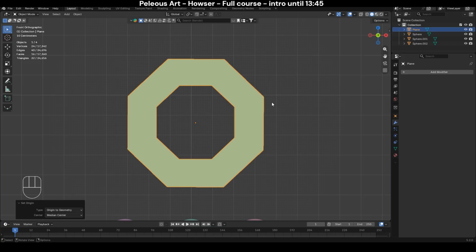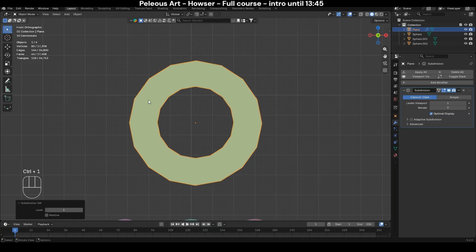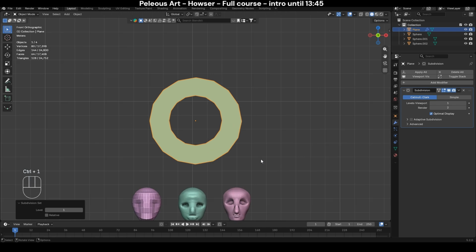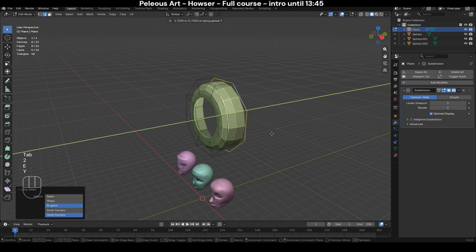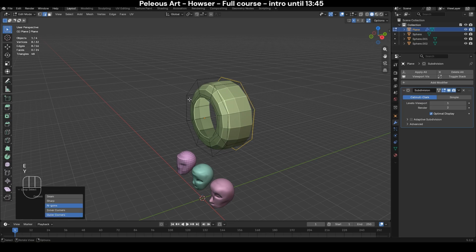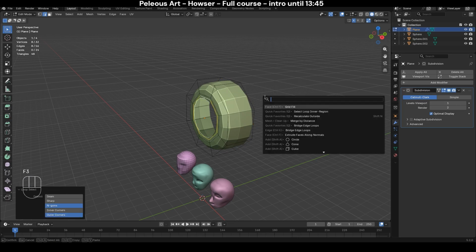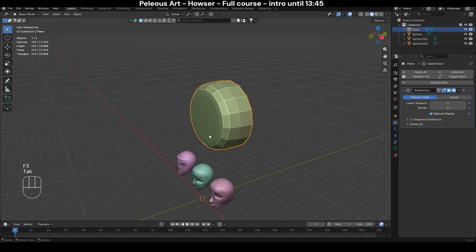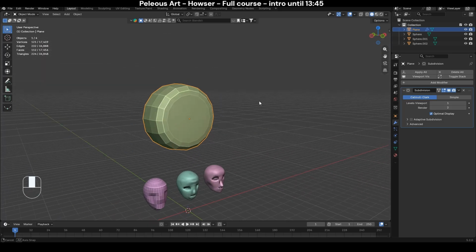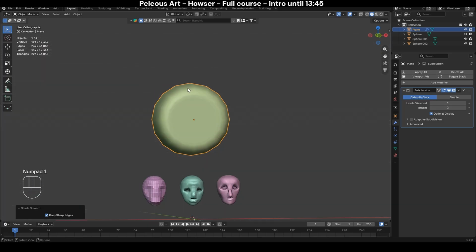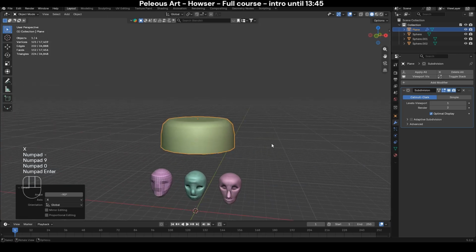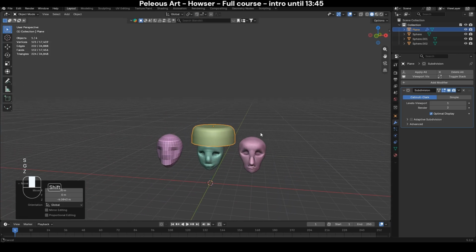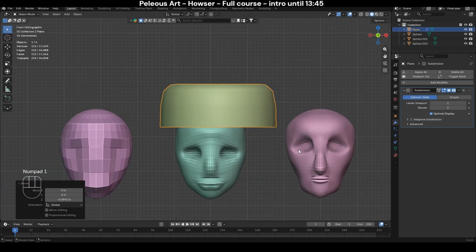So now if we add a subdivision, Control 1, we get a circle. Okay, great. And from here we can extrude. In here we can select this, press F3, grid fill. Amazing. All right, and then we have a bottle lid or something. Anyway, maybe a hat for one of these guys. Anyway, let's delete all of that.